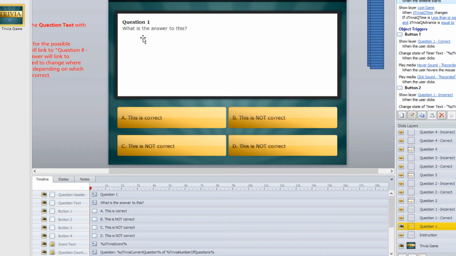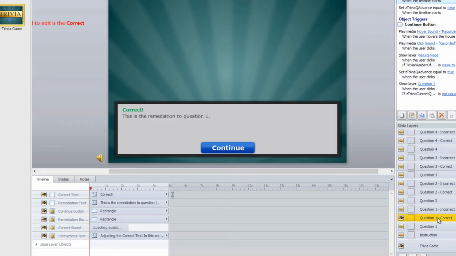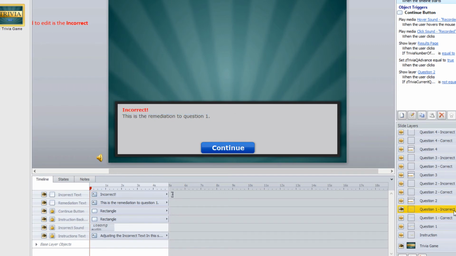Now, question 1, I have my question header, I have my question text, and then I have my different choices. And I can just come down here, select different choice, and I can just type in whatever I want for my different choices, go throughout 4 of those different possible answers, and then I can come to my correct, fill out the response that will show if somebody gets it correct, and fill out the response that will show if somebody gets it incorrect.